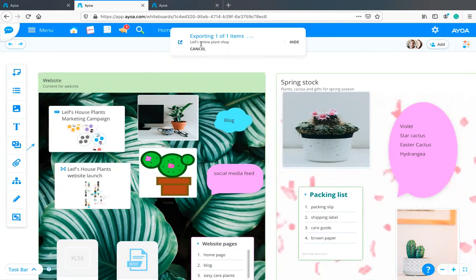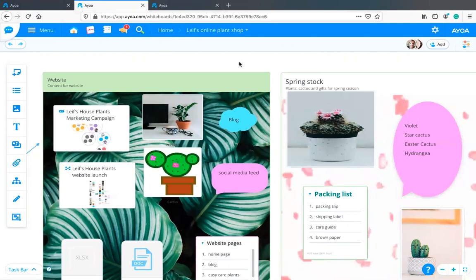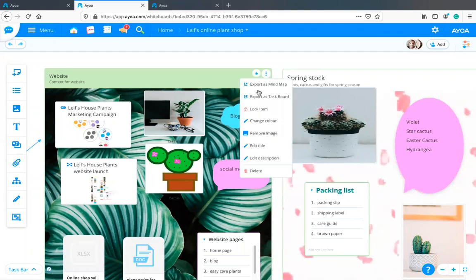Okay, don't seem to be having much luck today, do I? Right, I will try that again in a second. I think I'm having technical issues on my laptop. So I'm just going to give that a moment. I'll export the section instead.